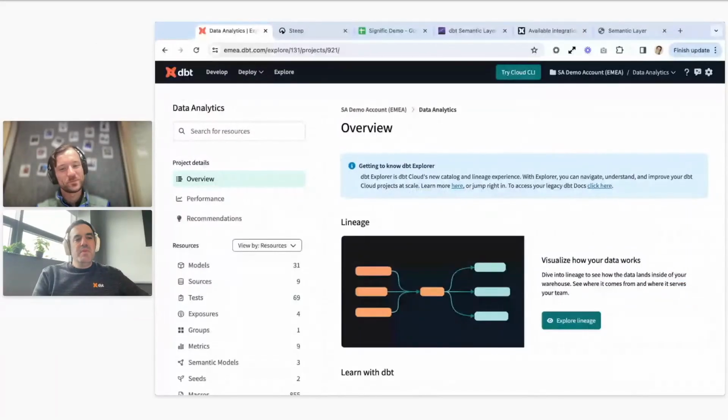So what you see here is DBT Cloud Explorer. If you're using DBT, this is very similar to the documentation part. If you do a DBT docs generate, it compiles all of your models and things like that, and you get documentation about them.